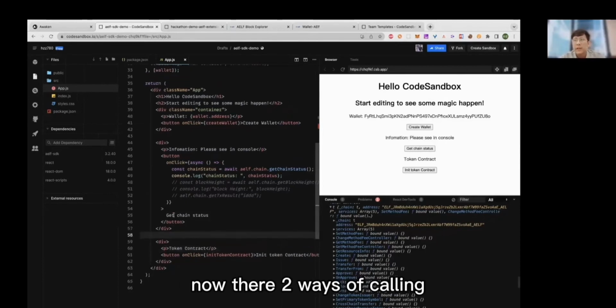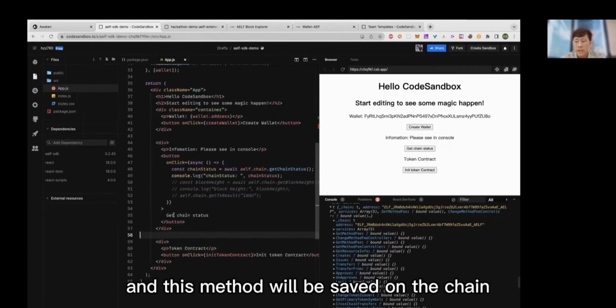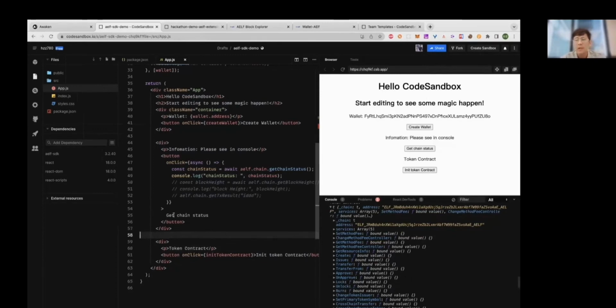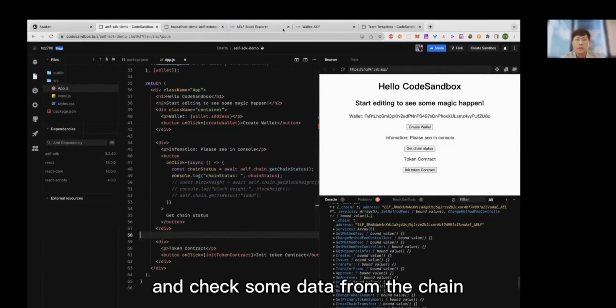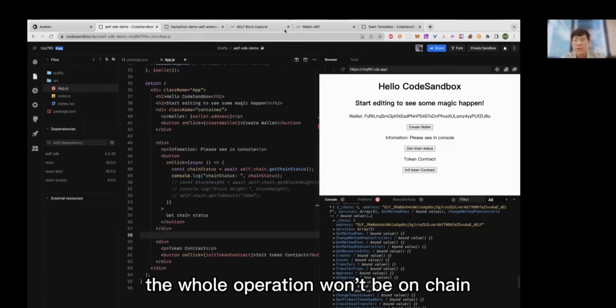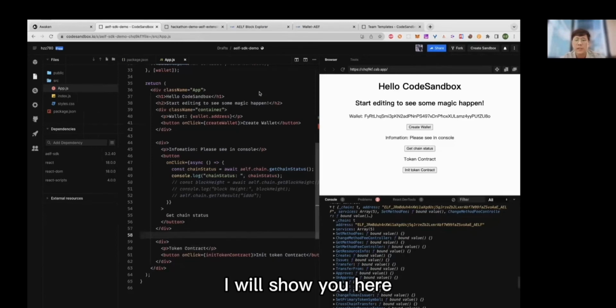Now there are two ways of calling an aelf function. One is a writing method, which starts a transaction, and this transaction will be saved on the chain. The other way is reading. The reading method is used for checking the contract and getting some data from the chain. The whole operation won't be on-chain. I will show you here how to use these two methods.